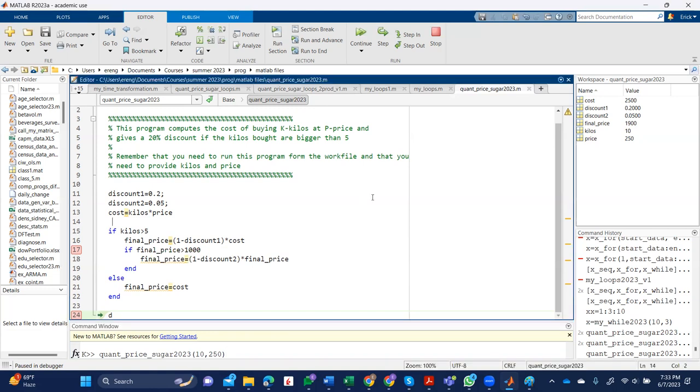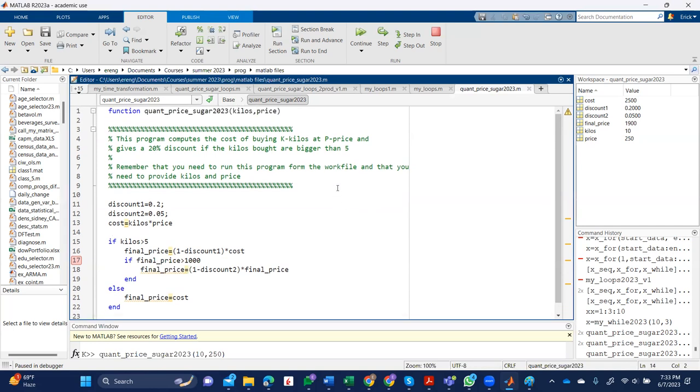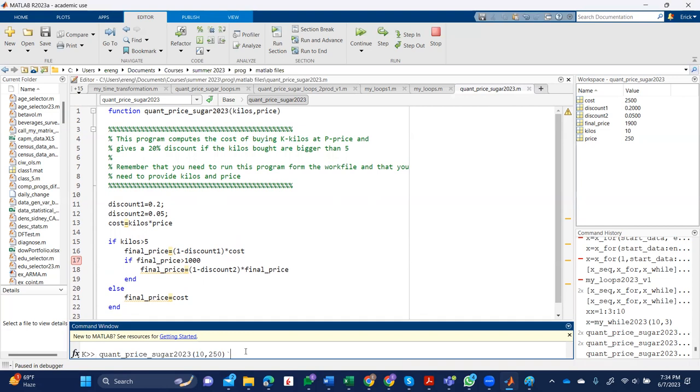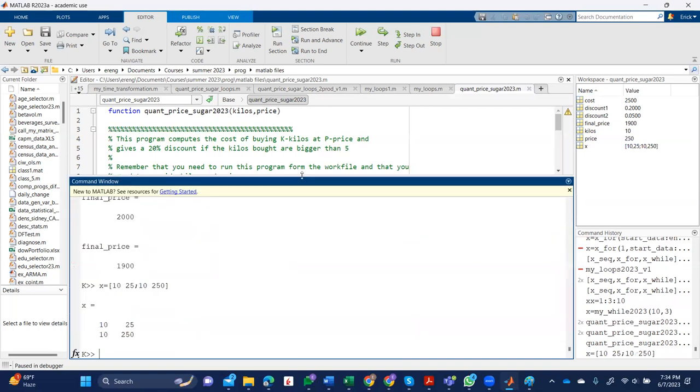Okay. So now a challenge for you for a couple of minutes. Listen to me. This works with one product and one price. Do you agree? What can you do to this program, guys, to consider not only one product, but imagine two products with two prices. So for example, what happens if I define to you X equals, let's do 10 25 and 10 250. So basically what I'm telling you here is a vector.